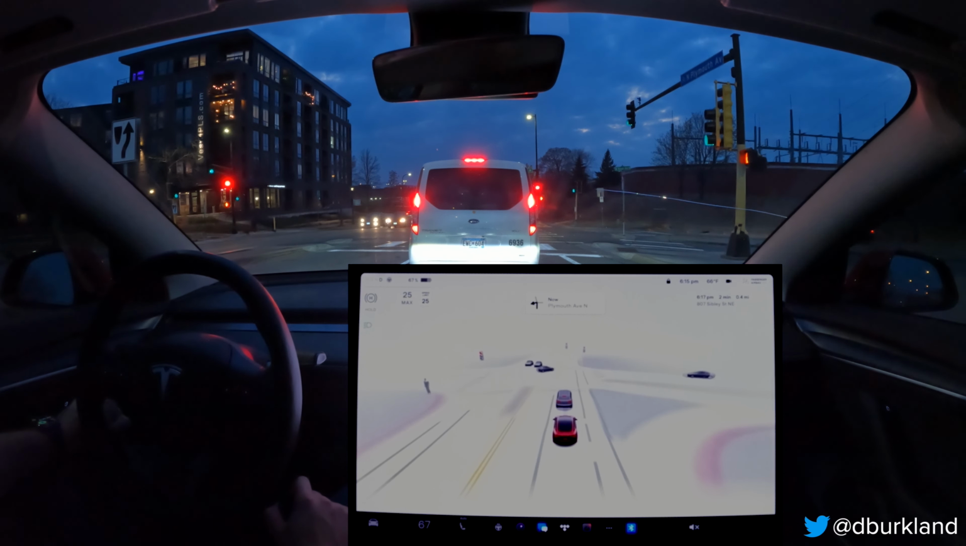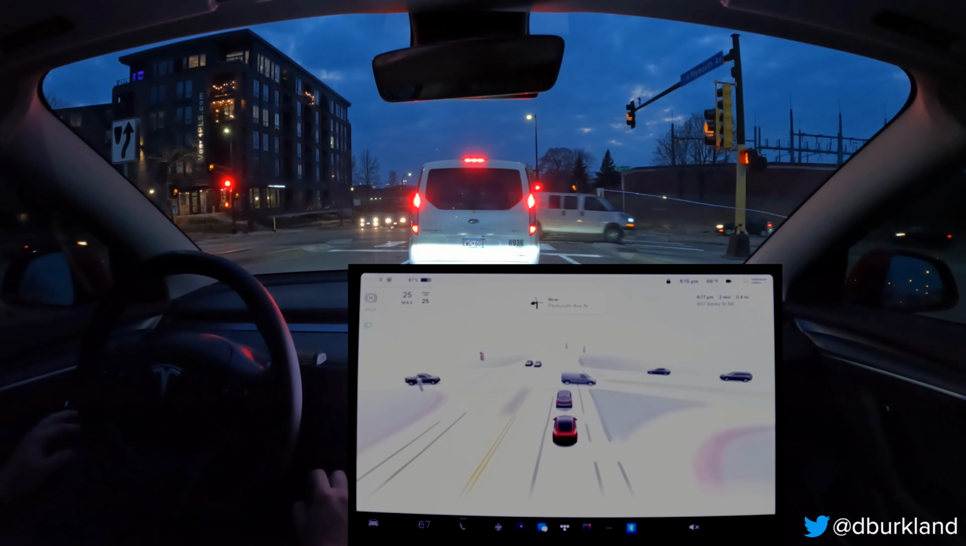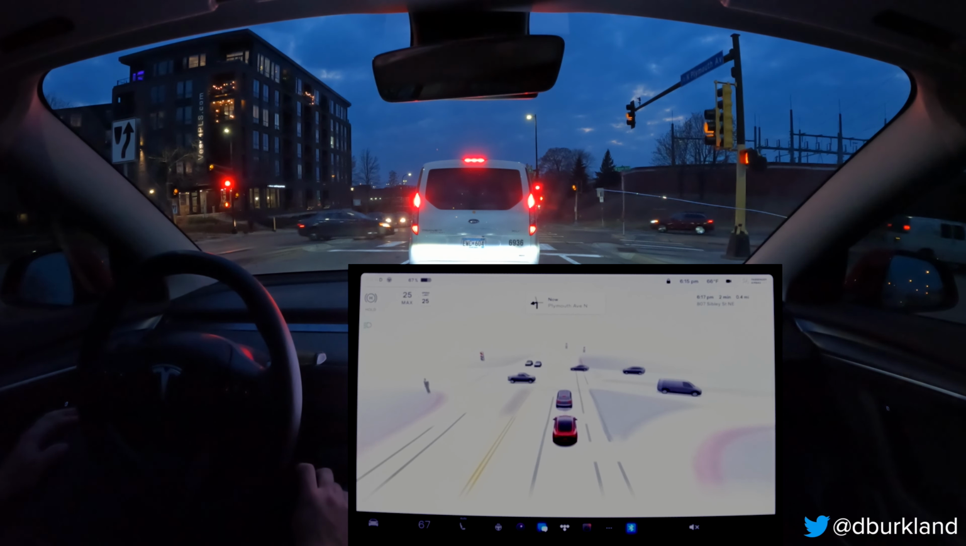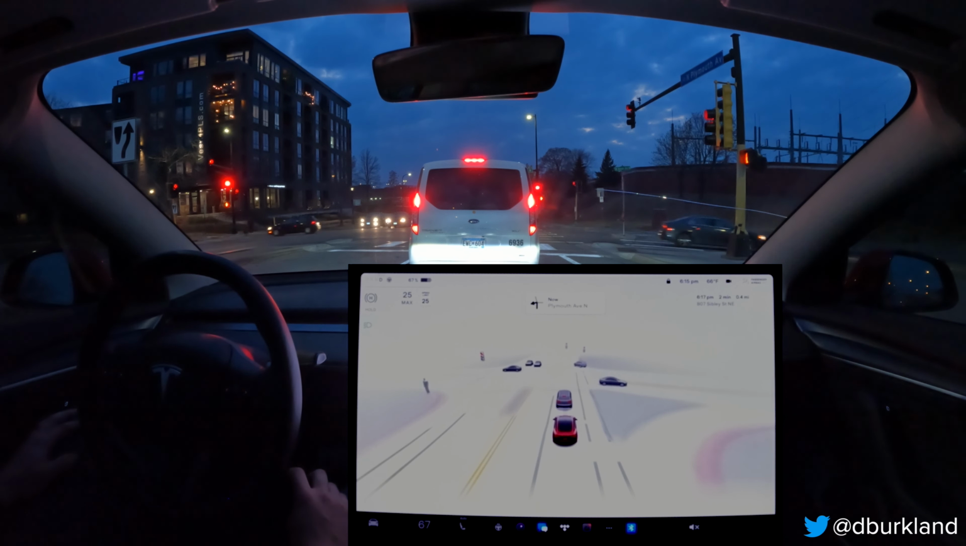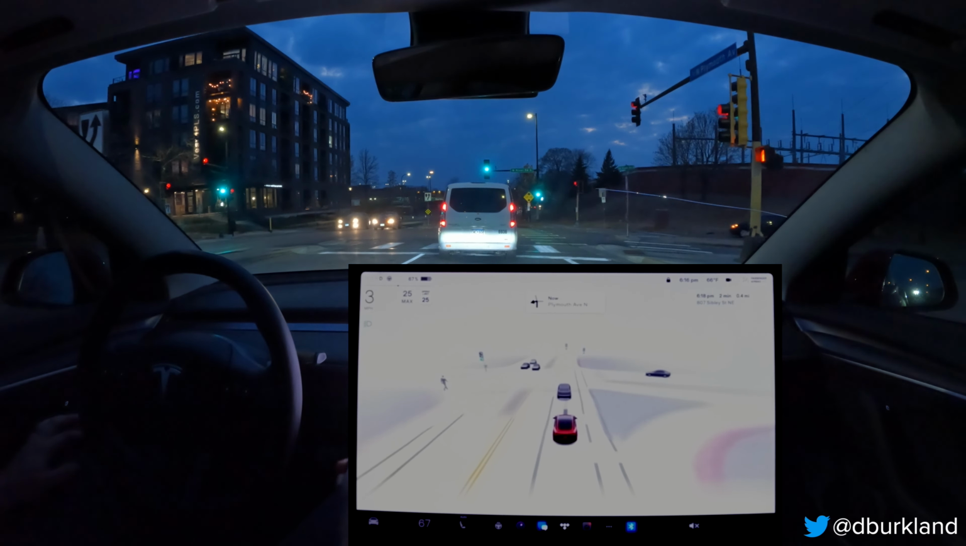We are doing this at night, so it'll be interesting to see how FSD Beta 69.3 performs and if there's really any big noticeable differences from previous builds. So I'm going to fast forward until we get to the start of our route, and we'll go from there. See you in a bit.